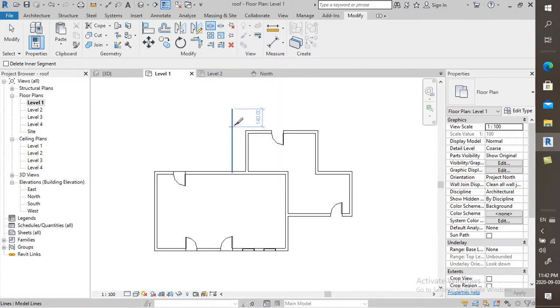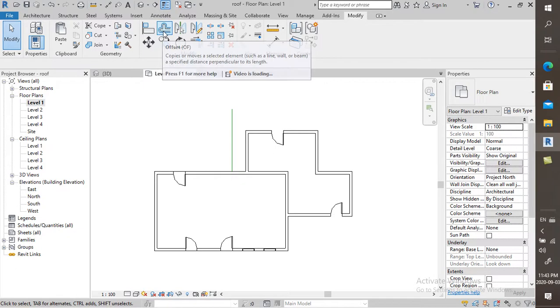We can split this line to here. We can split it many times. I will press escape now to leave the split command, and then look, we can see that this line is now split in different parts. And I think that is enough, or we can go through the offset command also.